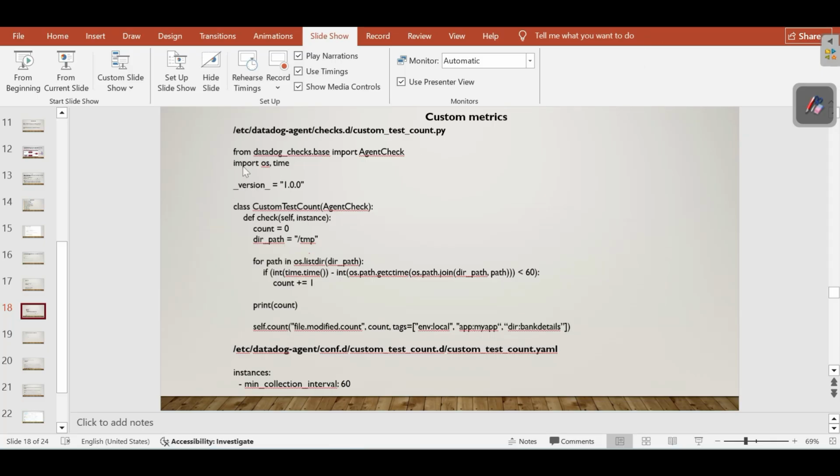See here, what I'm going to do, I'm going to open this checks.d. Inside the checks.d, I'm going to write one Python script. What will this script do? This script will monitor the /oracle folder every 60 seconds, and it will capture the detail of how many files were directly created in the last 60 minutes. So that is what the script does.